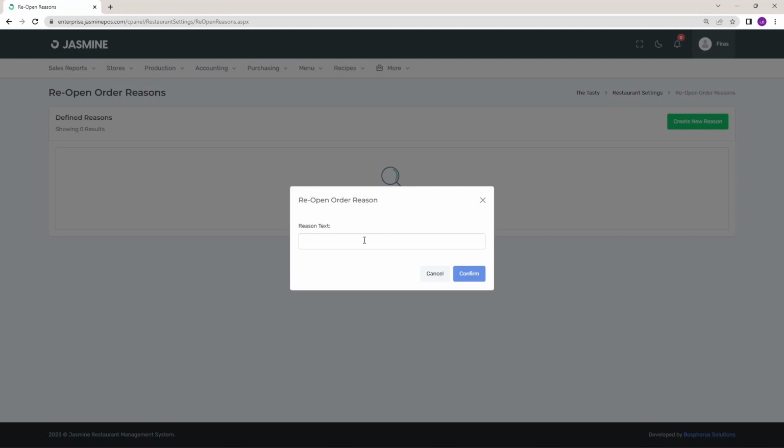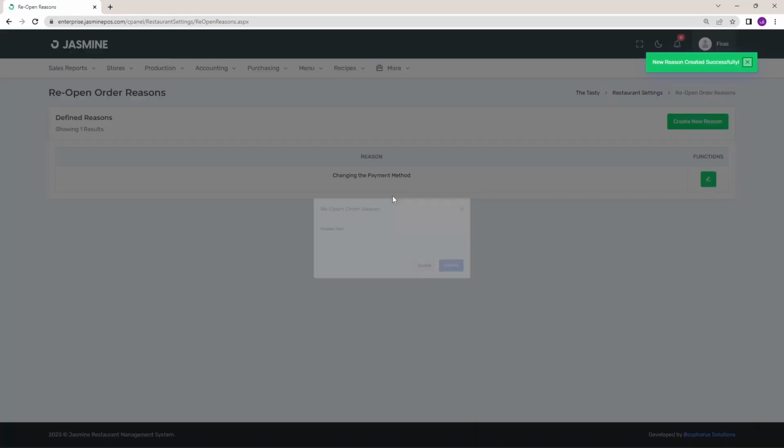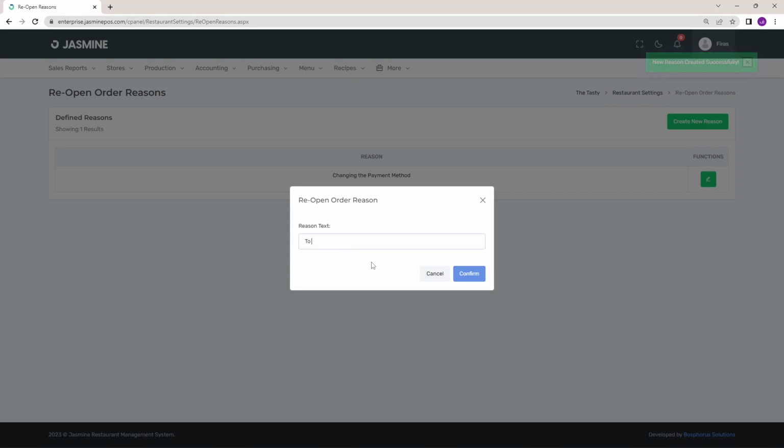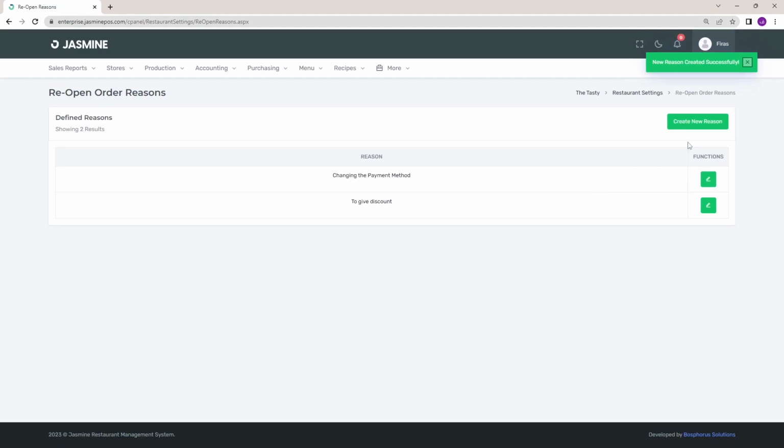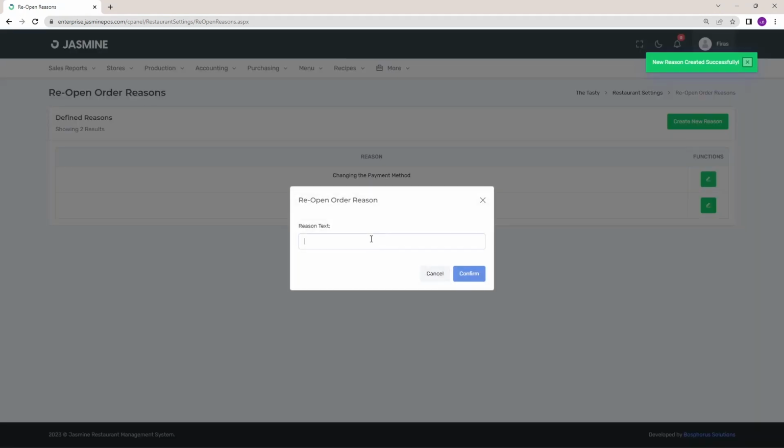Let's create one reason here. For example, changing the payment method, and we confirm. Let's put this in capital and confirm. And let's create a new reason to give discount and confirm. Let's add another reason. Order is cancelled by delivery company.